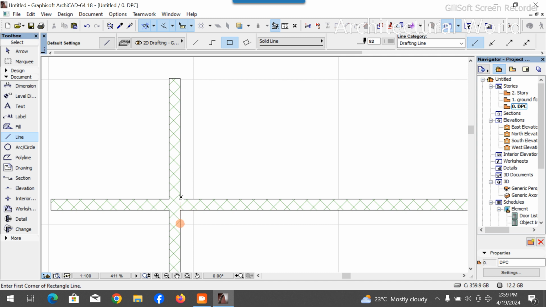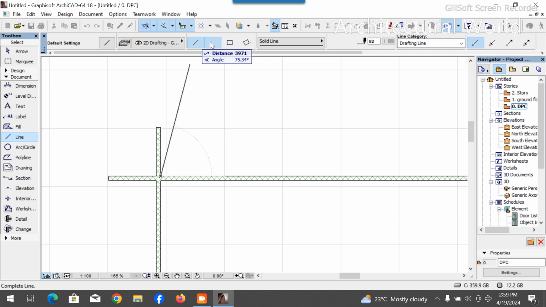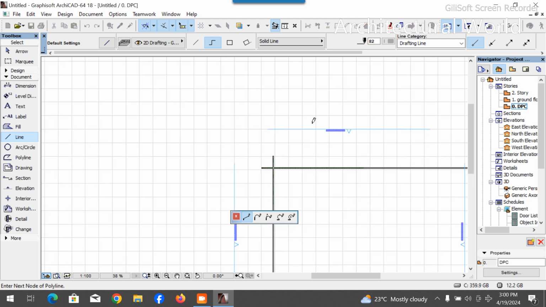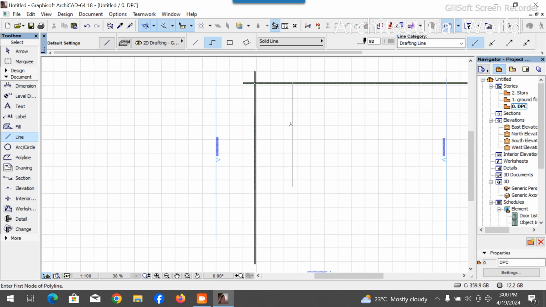Where do you think I should start my design from? Okay, let me just start from the front. I'll pick this line tool. Then I'm looking for a car park of 5 meter, or let's say 5.5 meter. That's 500. Okay, then please follow what I'm doing. I'll come here, click OK.